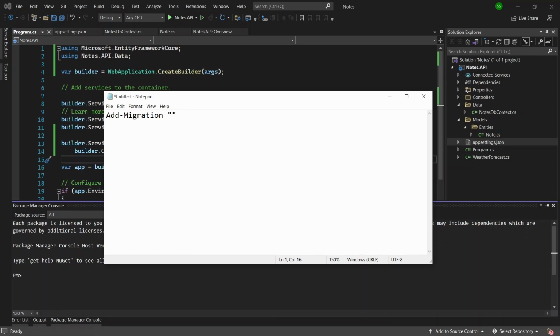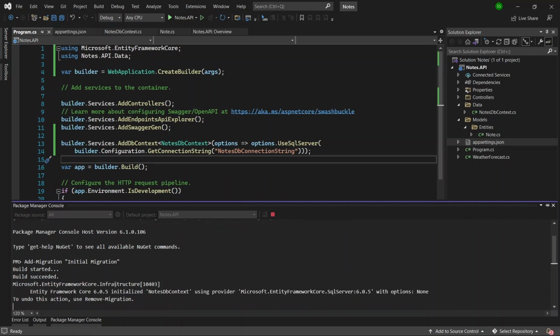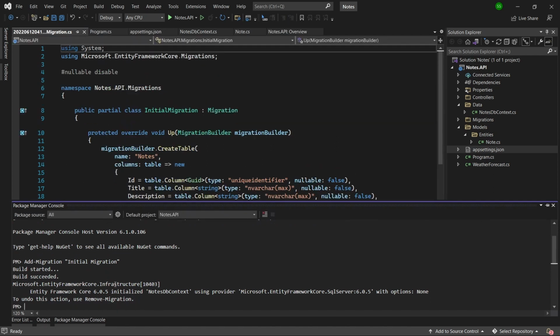This will be the first migration, so I can say initial migration, and I will copy that and paste it over here and press enter. So this is creating a migration for us so that Entity Framework can use this migration to update our database. Once it has done it, it basically creates a set of C# commands for creating a database and the table that it wants to create.